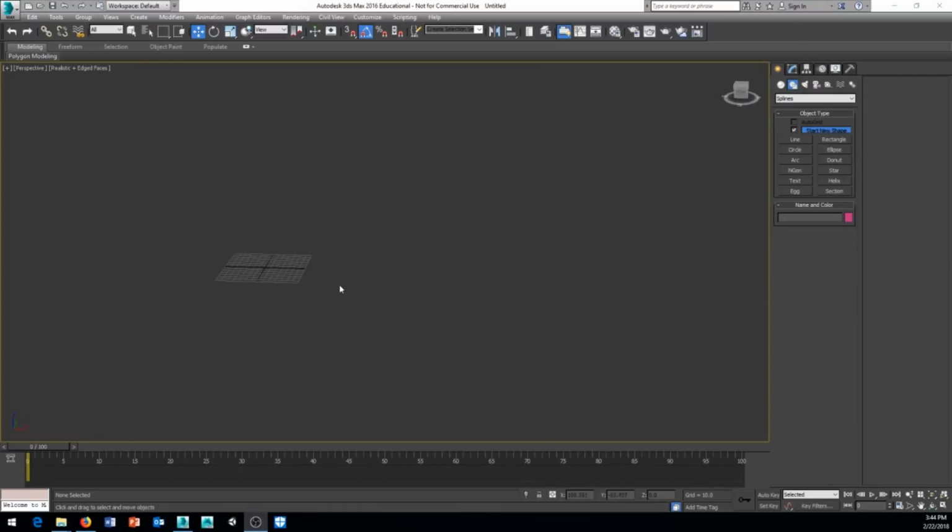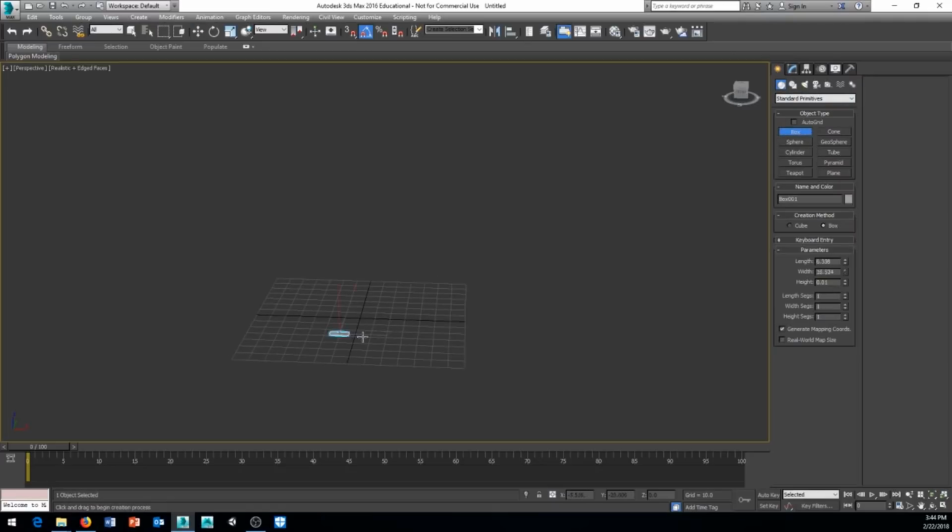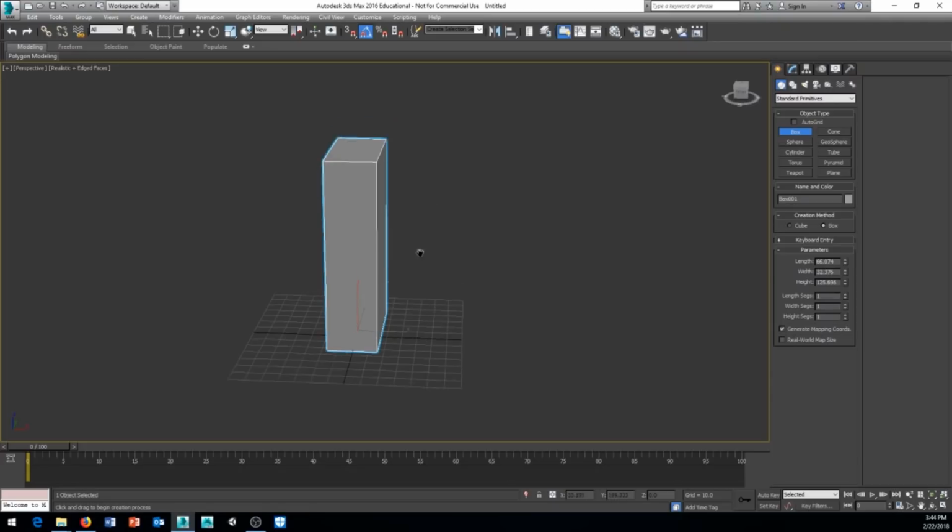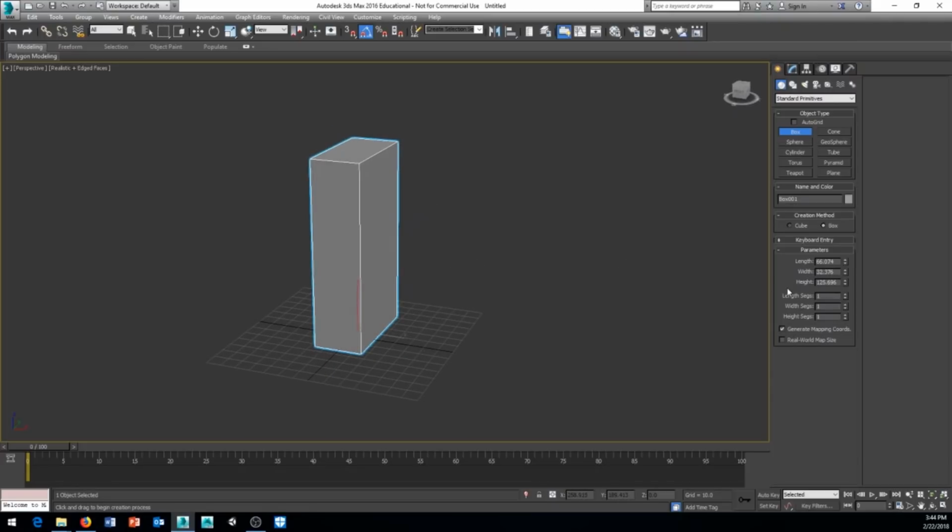Today we're going to talk about different modifiers in our modifier list and how they can change basic shapes, editable polys, editable mesh, anything that we create, and how those modifiers can adjust them. So I'll come into my standard primitives and create maybe a rectangle. For some of the things that we'll do, we'll give it some length segments, some height segments, and some width segments.